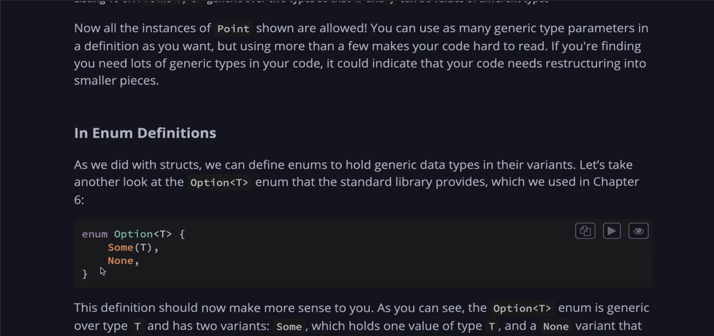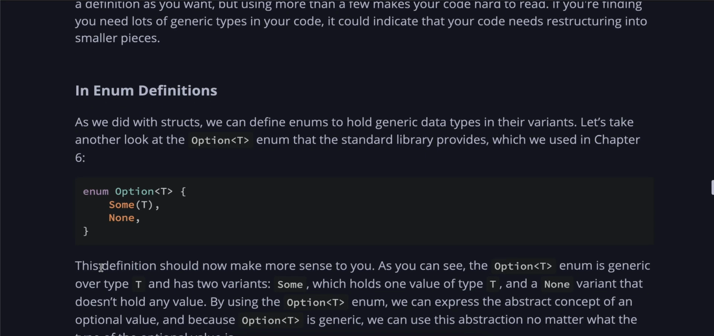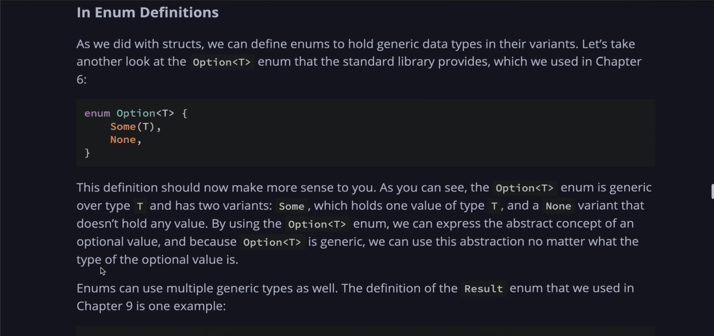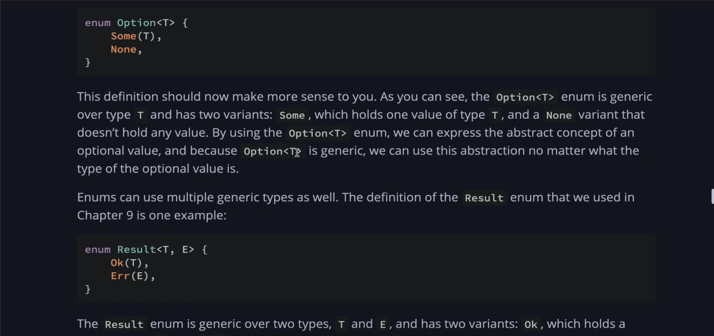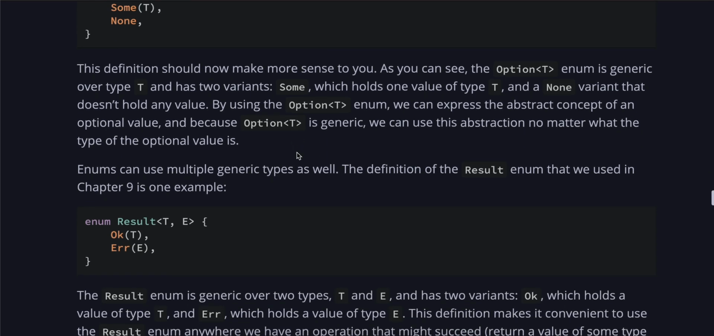In enum definitions, as we did with structs, we can define enums to hold generic data types in their variants. Let's take another look at the Option<T> enum that the standard library provides, which we used in Chapter 6. This definition should now make more sense to you. As you can see, the Option<T> enum is generic over type T and has two variants: Some, which holds one value of type T, and a None variant that doesn't hold any value. By using the Option<T> enum, we can express the abstract concept of an optional value, and because Option<T> is generic, we can use this abstraction no matter what the type of the optional value is.